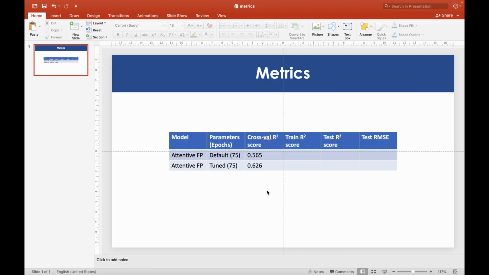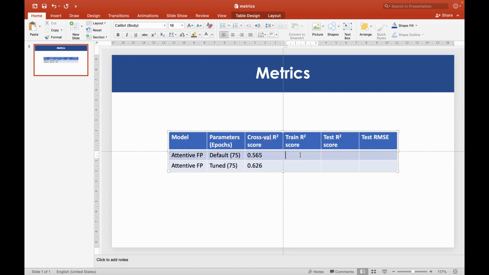So let's fill up these values for the default parameters. The train R2 score is 0.837, for test it is 0.670, and test root mean square error is 0.676.